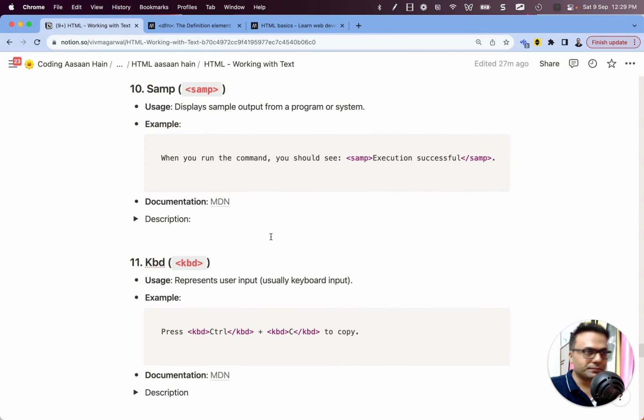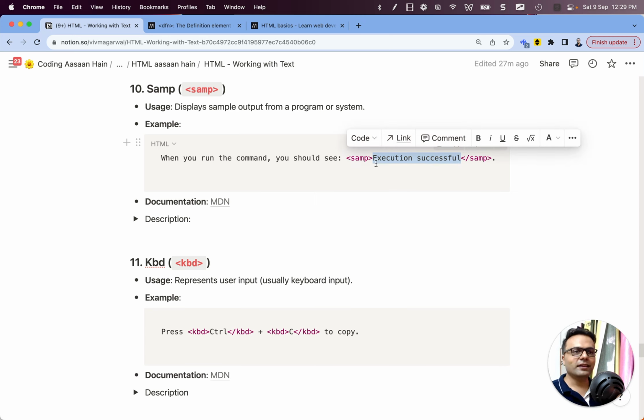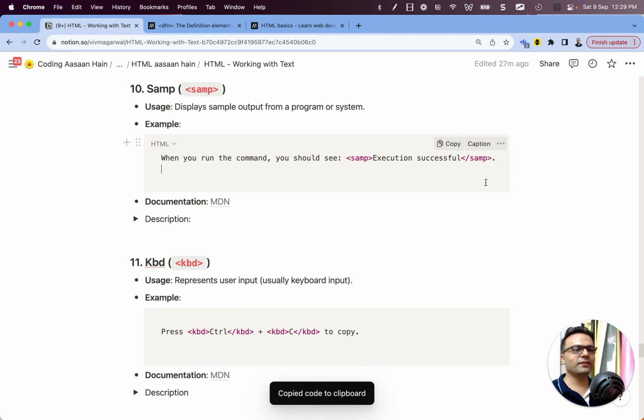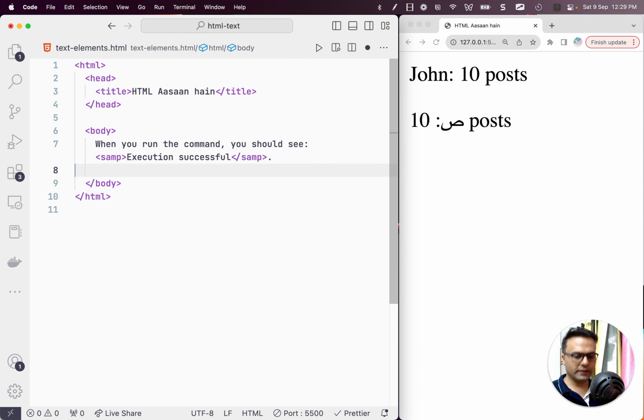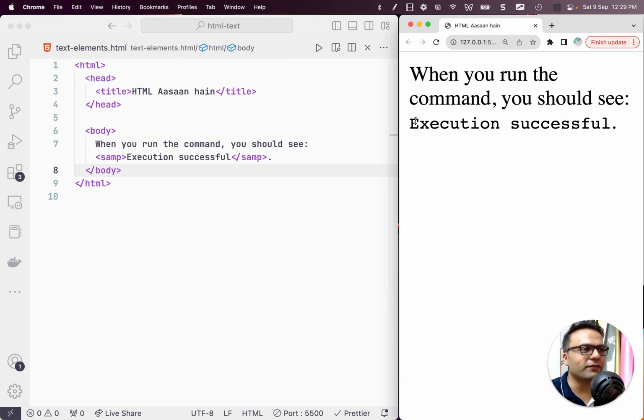Again, sample. So for example, you are writing a technical blog post, and you want to say that when you run this command, you will see this particular piece of text. This is the use case for the sample output tag, which is the SAMP tag. So friends, if I use it here and save it, you see that by default the browser is trying to make it look like a terminal output, right? And we can style it in any way using CSS.